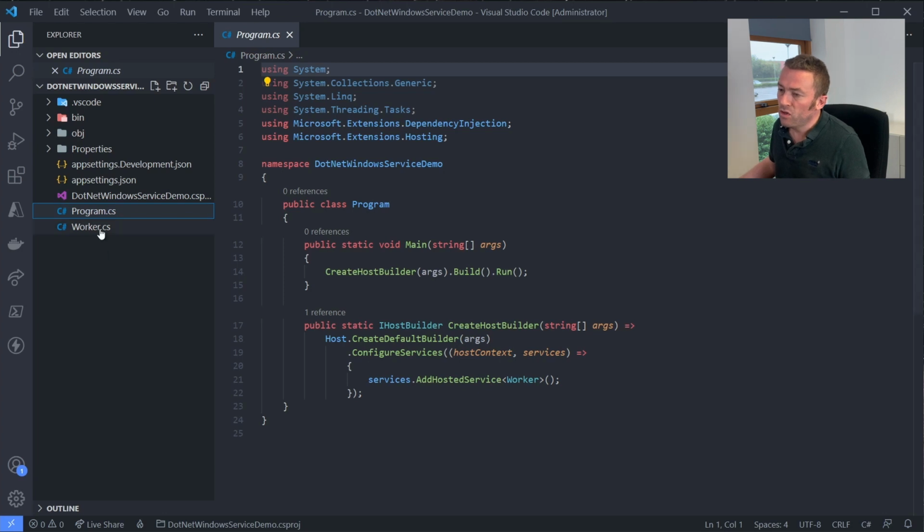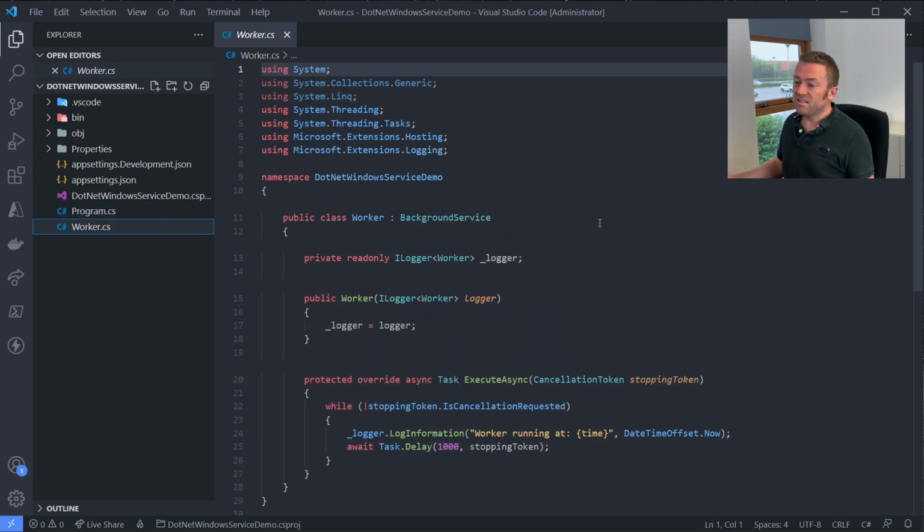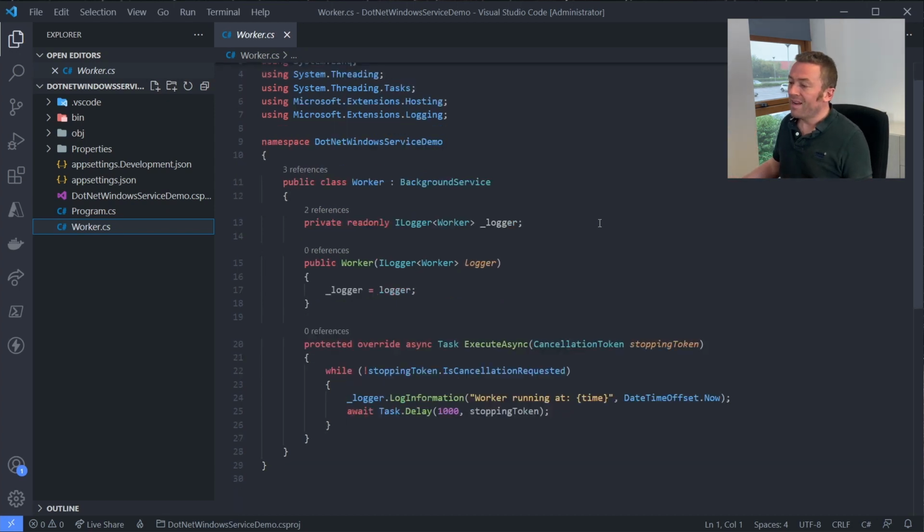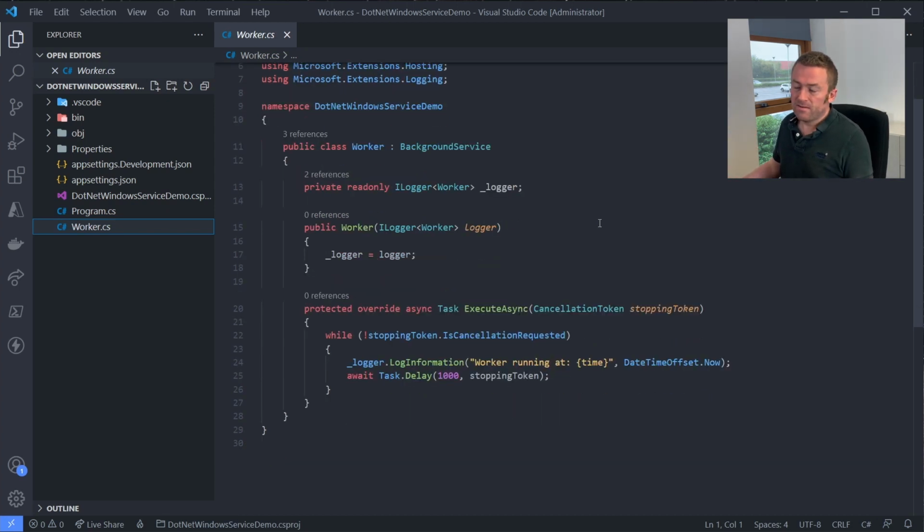So let's have a look at the Worker.cs file. We can see this is just a simple class based on the BackgroundService base class. The constructor requests an ILogger from the container, which is just .NET Core's built-in logging interface. And we have an ExecuteAsync task. This is called once and then just starts a while loop, which just waits a second between executions and writes a log message saying the current time.